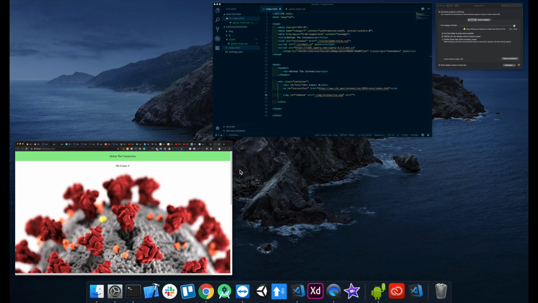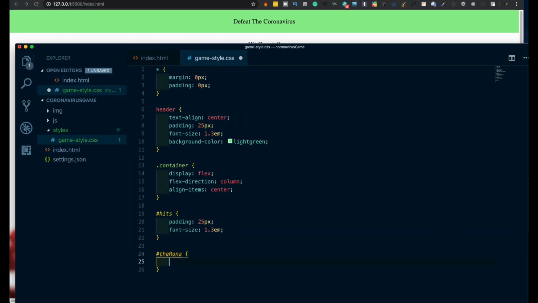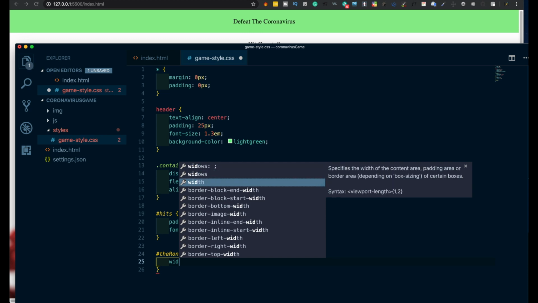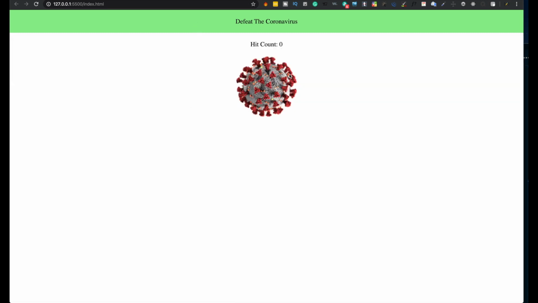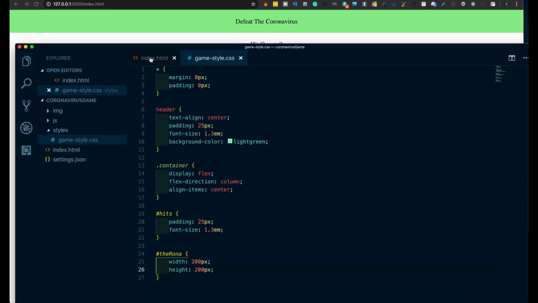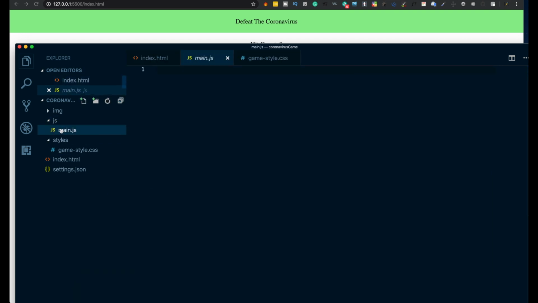Which now it's way too big, so change the size in the CSS to be a width of 200, I guess. We'll do a height of the same thing. So you can change it however you want, but yeah. So what else do we want to do? So we'll do the JavaScript.